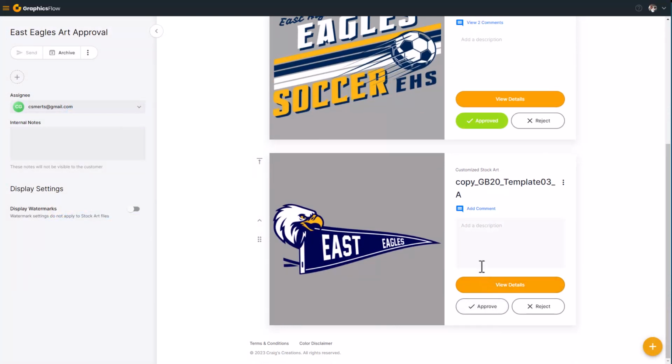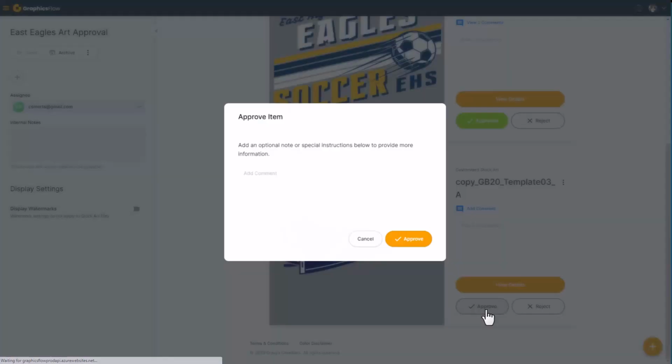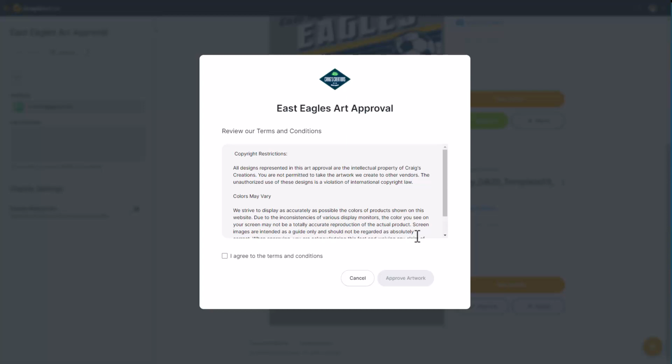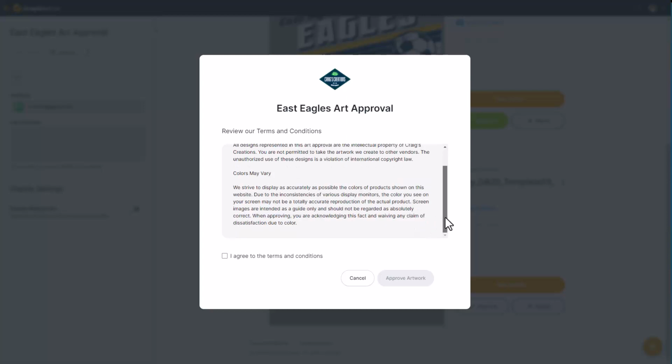Right now it's still pending because we've only approved one graphic. Once we approve all the graphics, they're going to be prompted to click through a disclaimer. If they have conditions or special instructions that they want to call out, they can do that before they approve right here in the comment section. Once they click on Approve, they're going to be prompted to agree to your terms and conditions. And this can all be customized in your settings.